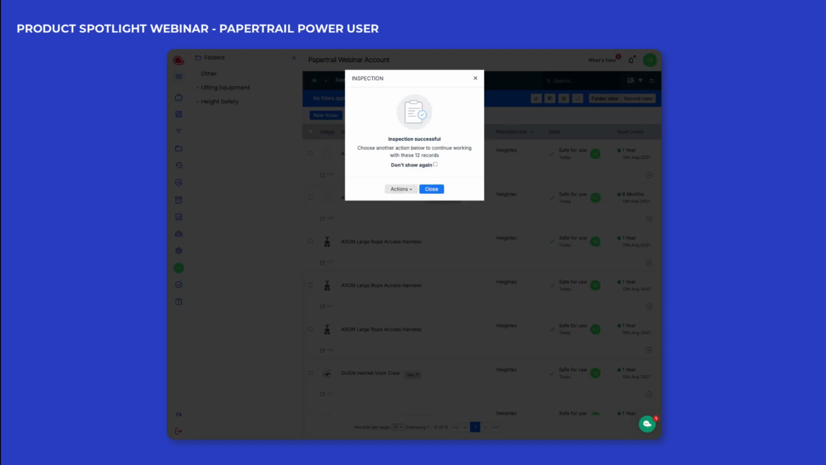Okay. So what we've got next is we've got our follow-on actions. So we've saved our inspections. What do we do with these 12 records next? So essentially, by clicking the drop-down arrow, we can do anything that's listed here. We can print and export, we can add identifiers, and we can edit and we can tag.